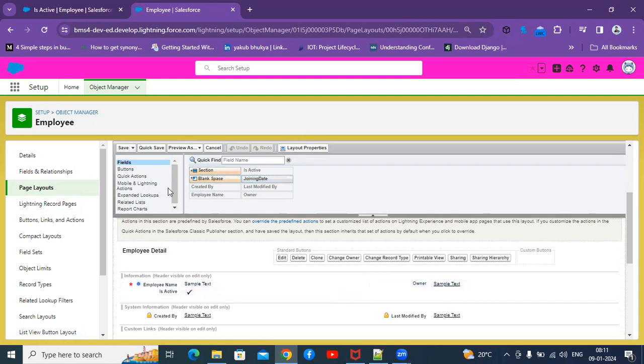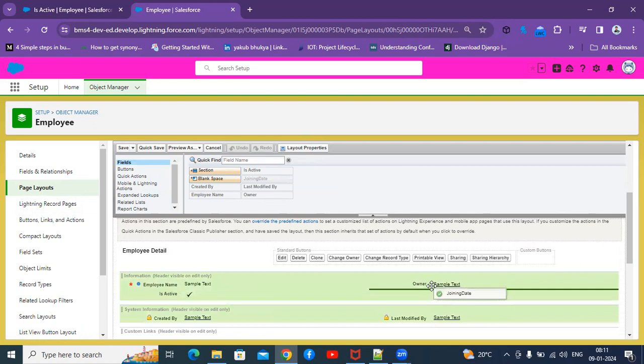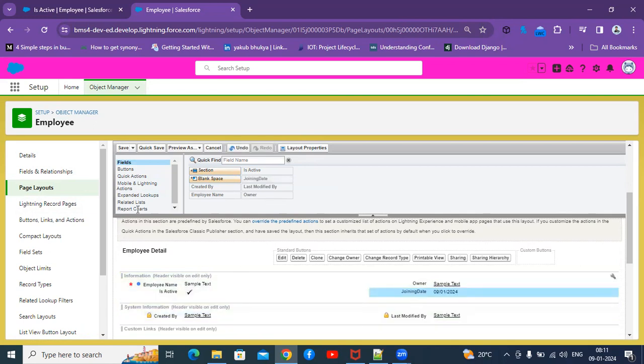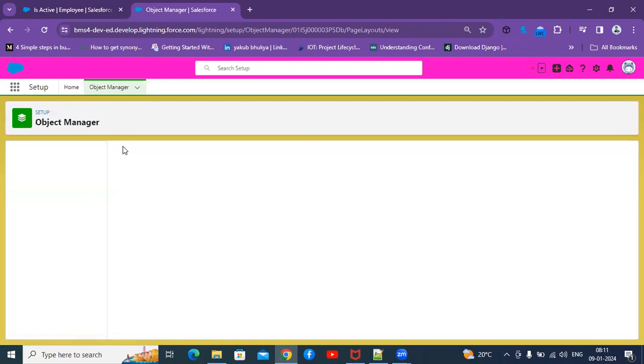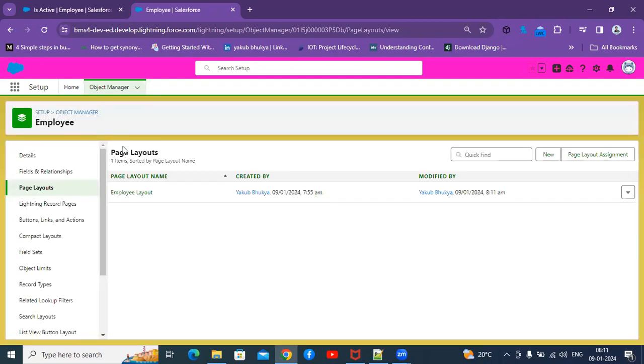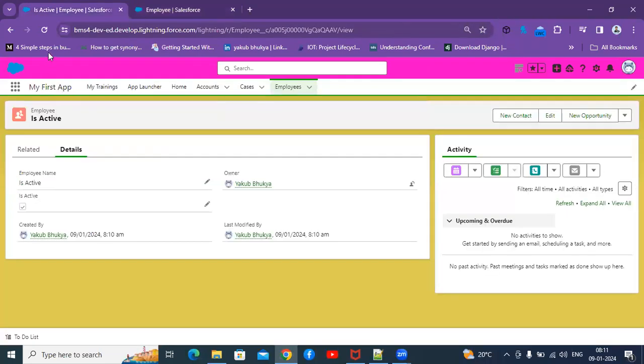For that, what you can do is, in the fields portion of the page layout palette, drag and drop the joining date here. And you can click on the save button. We'll see this page layout briefly in the next session. We'll create a new page layout and we'll see how it will work, everything we'll see. So now what we did, we added that field to the page layout. Once you refresh this page, that field will be available in this page layout now.